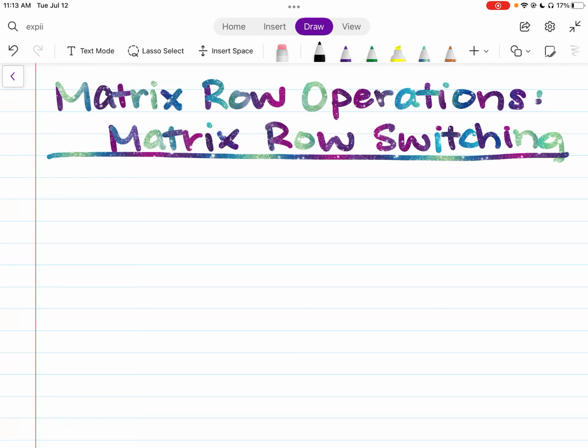Hi everyone, welcome back. Today we will be talking about the first type of matrix row operations, which is matrix row switching. This is probably going to be the most simple type of matrix row operation, and you are about to see why.